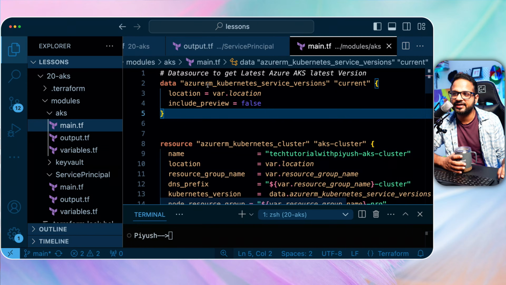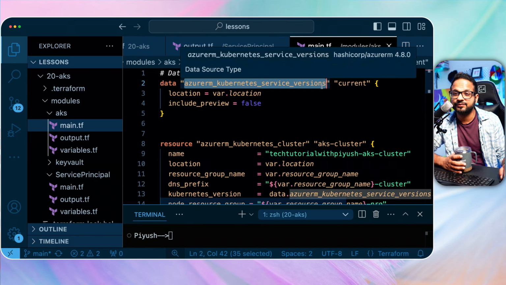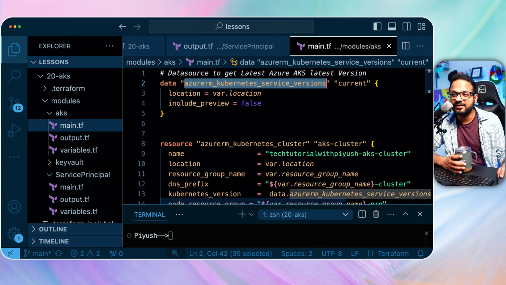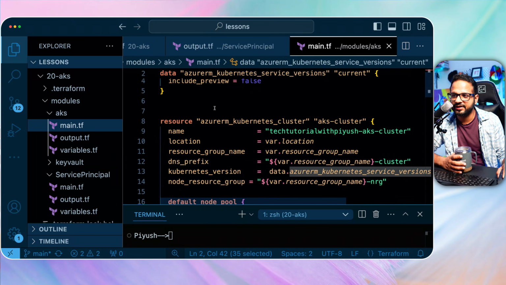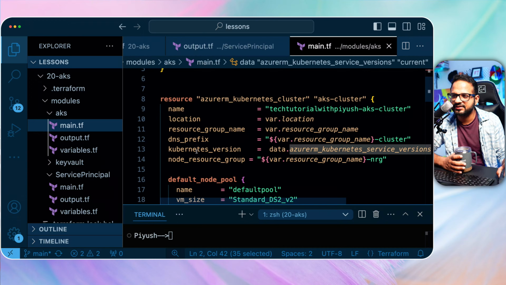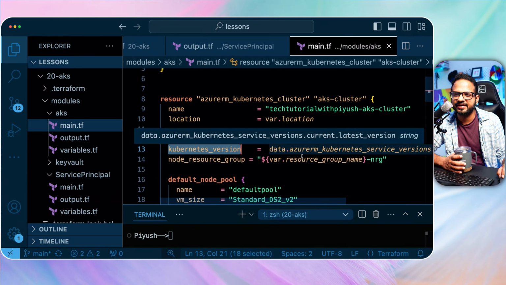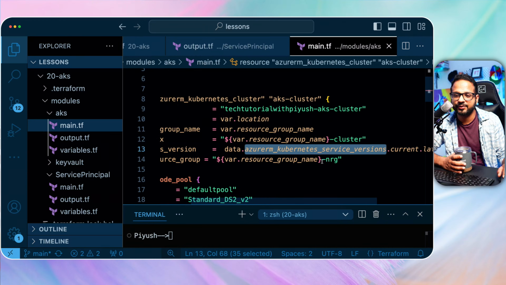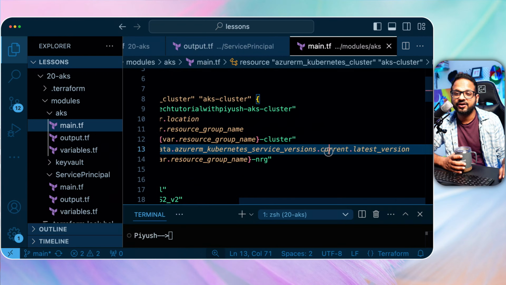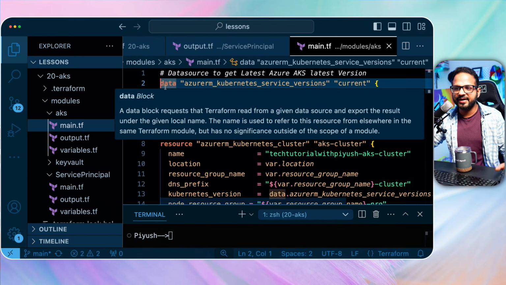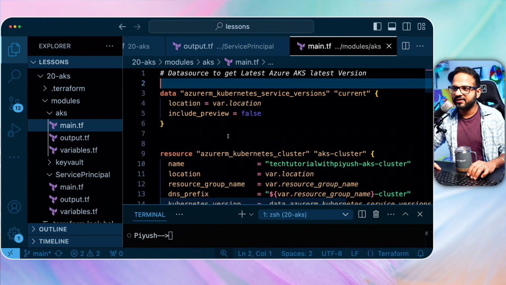So we create a data source of Azure RM Kubernetes Service version, and this is just the data source. Over here, for the Kubernetes version, we are taking it from data source dot Azure RM Kubernetes Service version dot current, which is the local name, and latest version. But let me add a to do item over here.